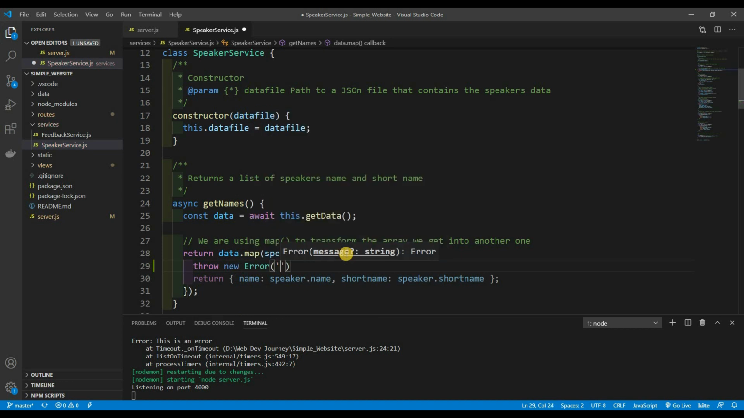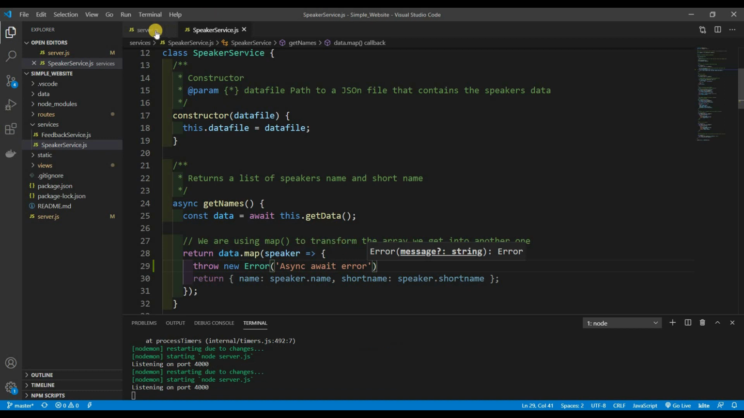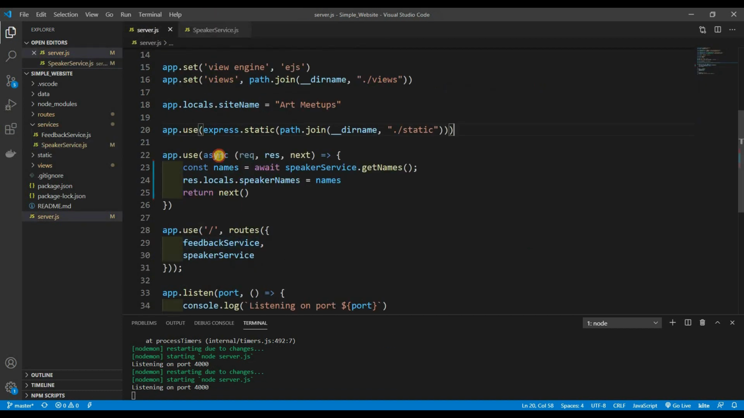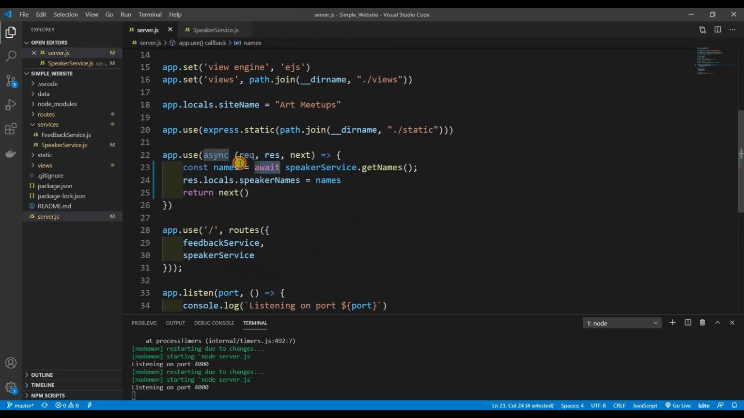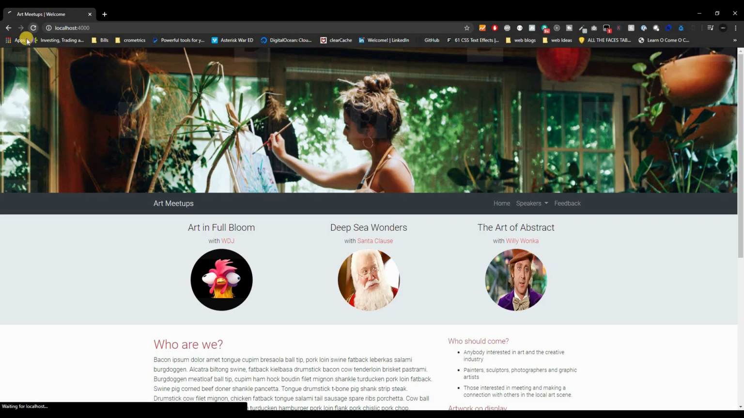And what we're going to say here is that this is an async await error. The reason I say this is because, let me go back over here, control save this. If I go to server, we are using async and await right here. So just to let you know, this is an async await error. Let's see what happens in this kind of scenario. Let's refresh the page, make sure everything is working. And as you can see, it's actually being hung up.